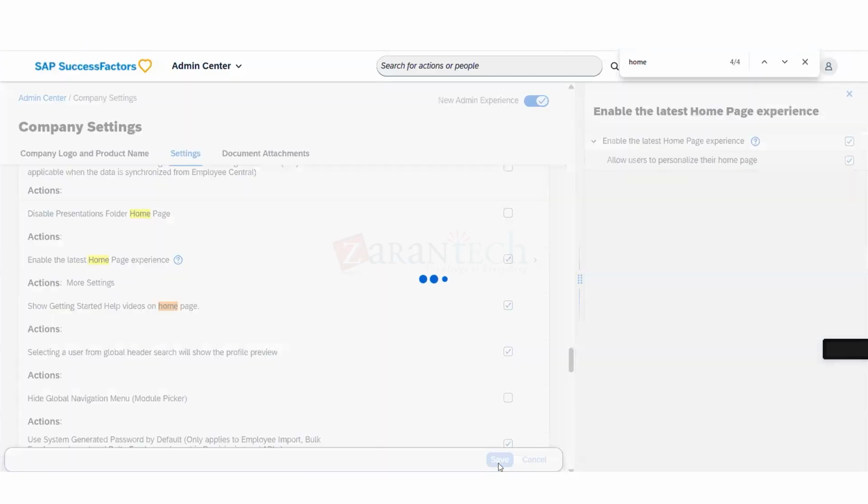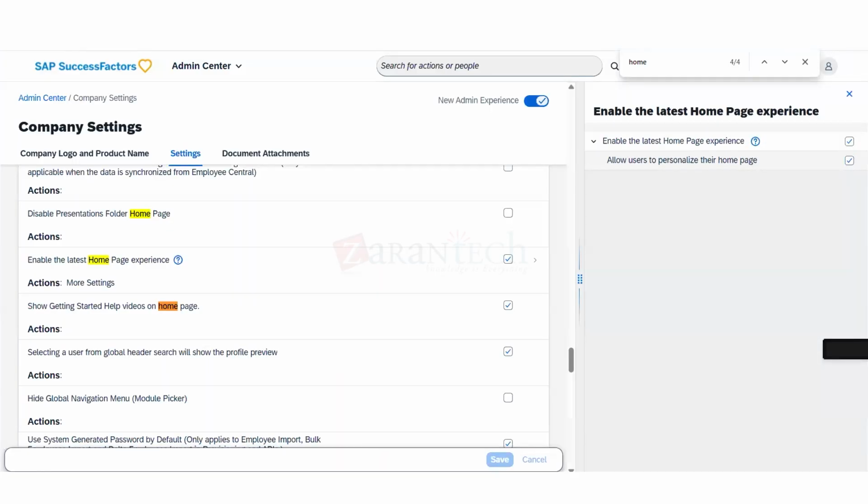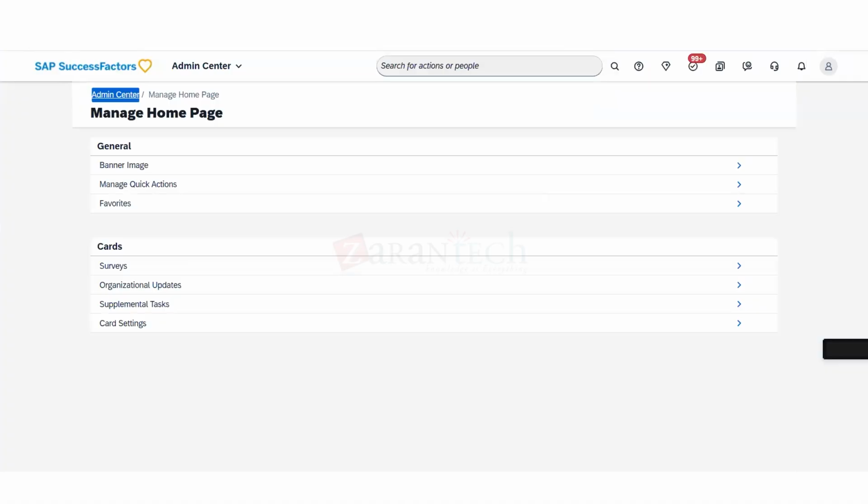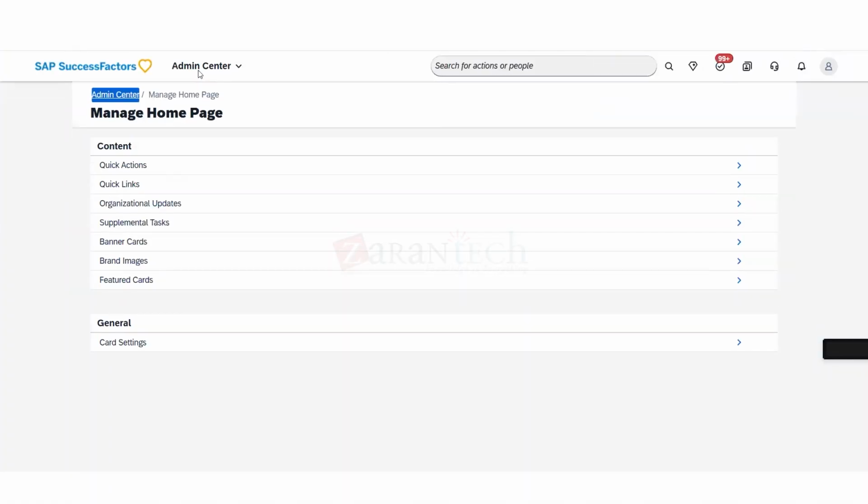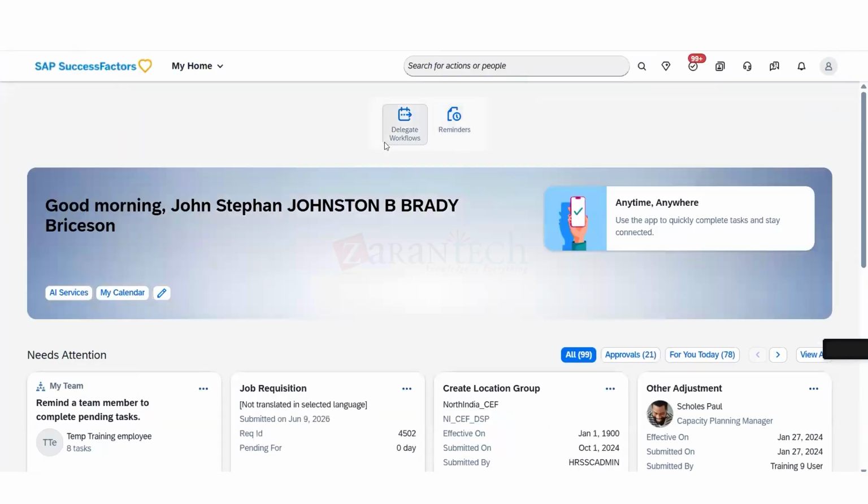This is the latest one. Now see, this is the latest UI. So delegate workflow reminder means your quick action you can see here. AI services, customize, standard, you can see here. And this is good morning, Stephen. So this is the message with the name.